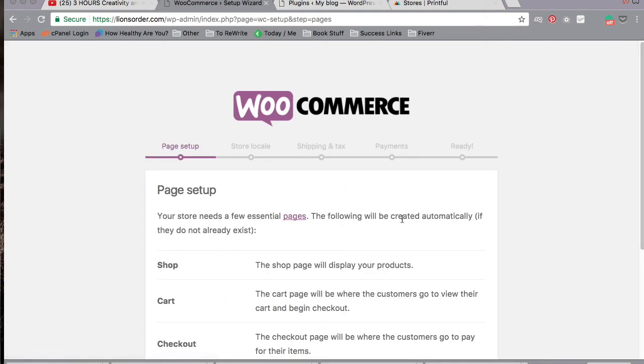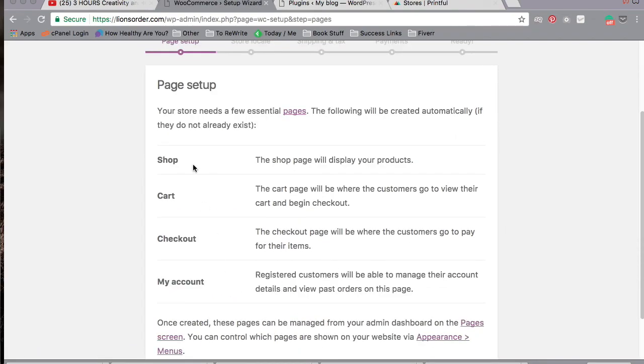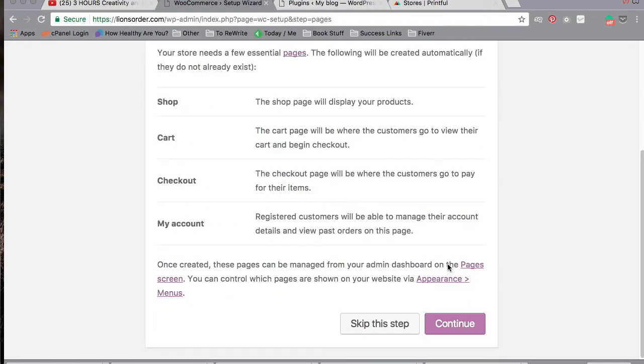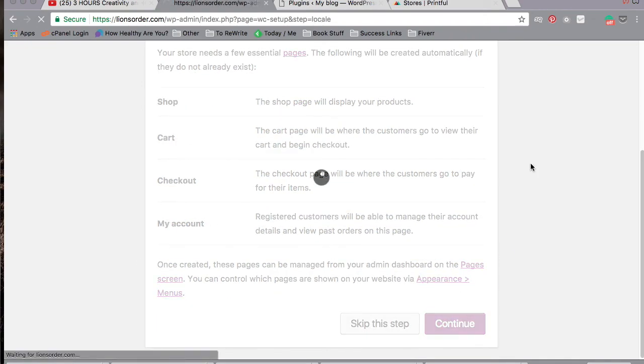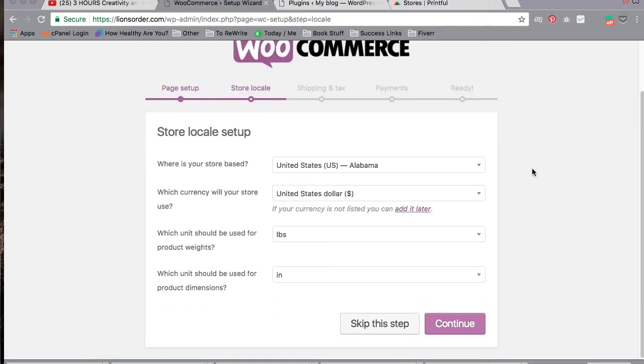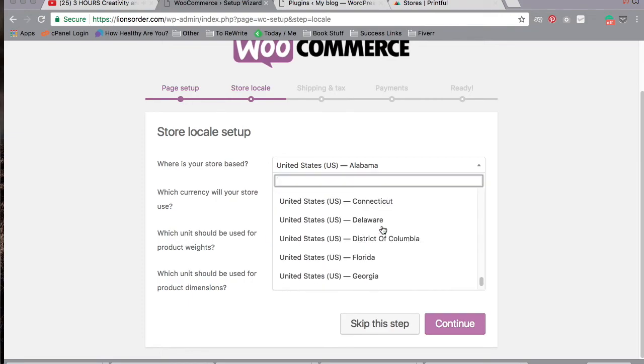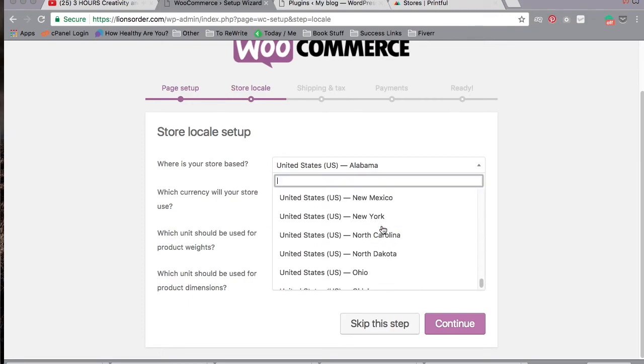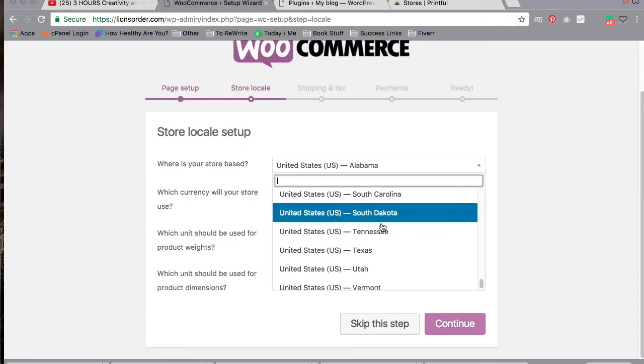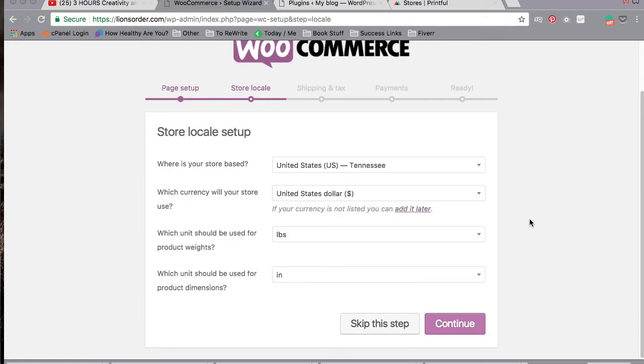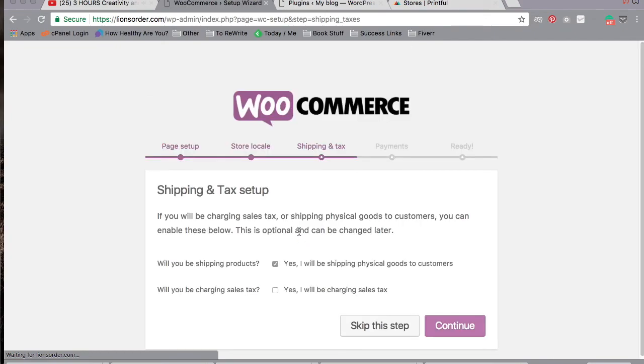The next step is going to create the essential pages for your e-commerce store, such as the shop, cart, checkout, my accounts. So you're going to come down and click Continue. It's going to go create those 4 pages for you. Then you're going to come here, change this to where you are located. This just makes sure everything is set right for tax purposes and everything to track. Should this turn into a full-time business, you will definitely want to make sure this is correct. So you're going to go ahead and click Continue.